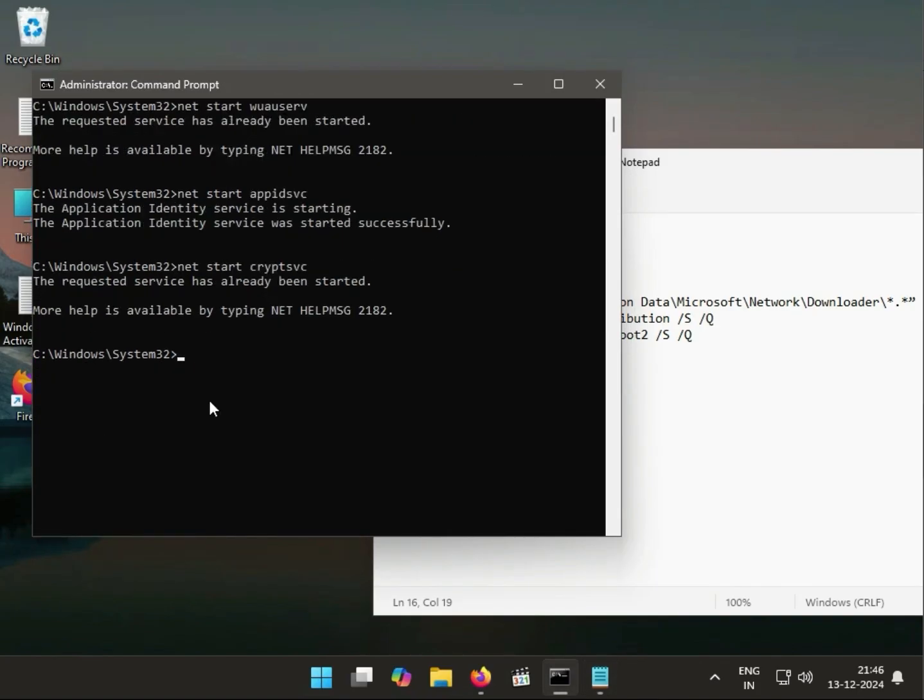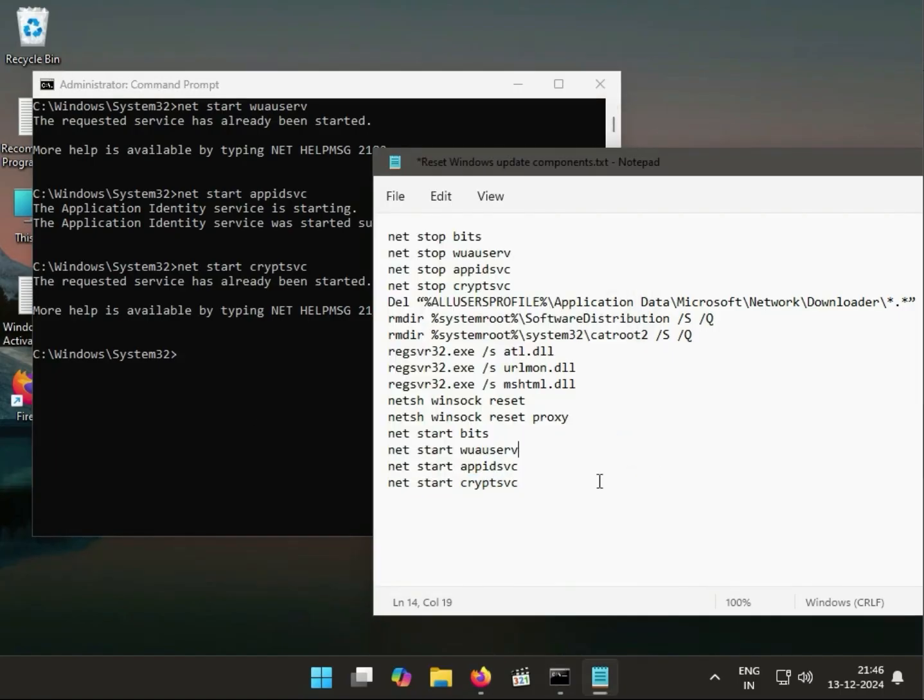Okay, so this command I will give you in the description. This is for resetting the update component.